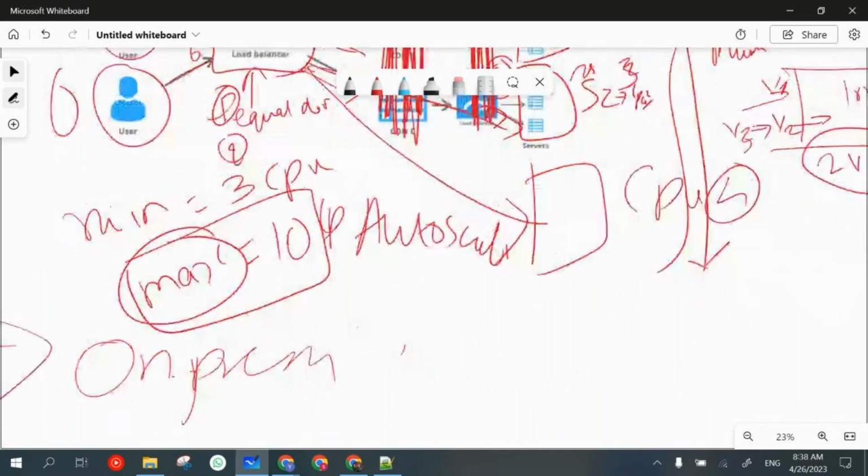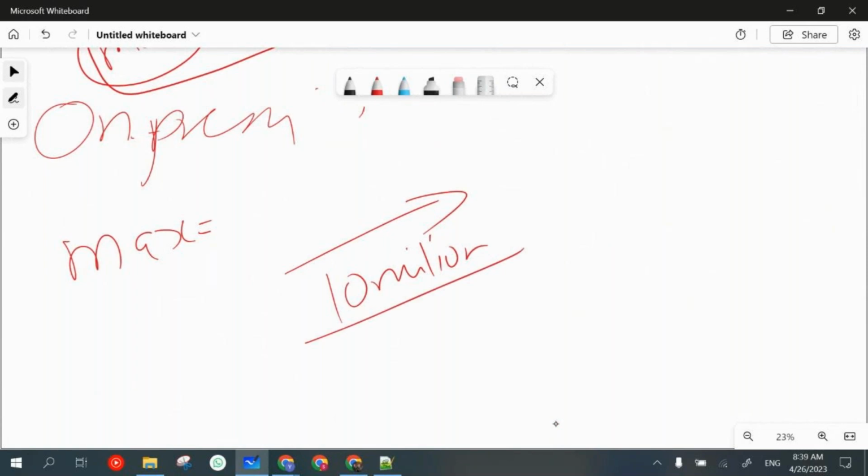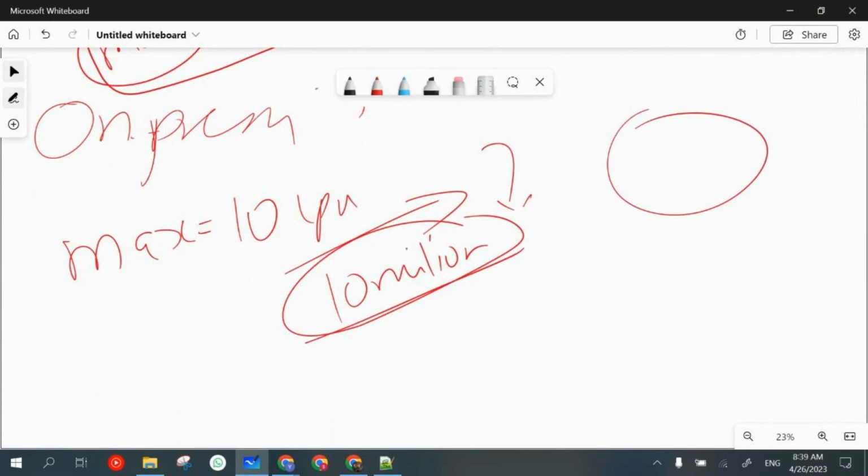No, see, generally the main reason why we keep a max level is, let's say someday 10 million users are coming to your website for some reason, and if my 10 CPU max limit is not able to handle these users, it's okay if my application crashes. Now why it is okay is, there is something called a DDoS attack also. Anyone heard of DDoS?